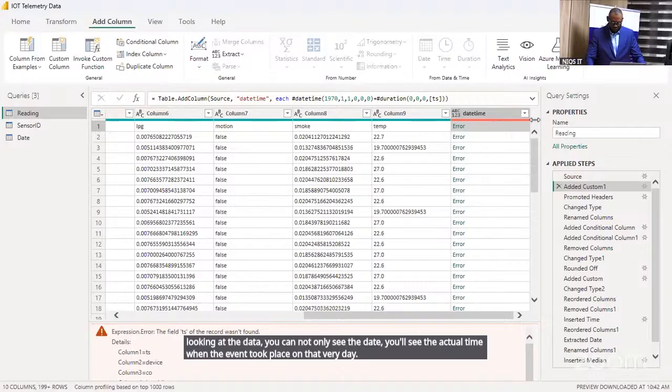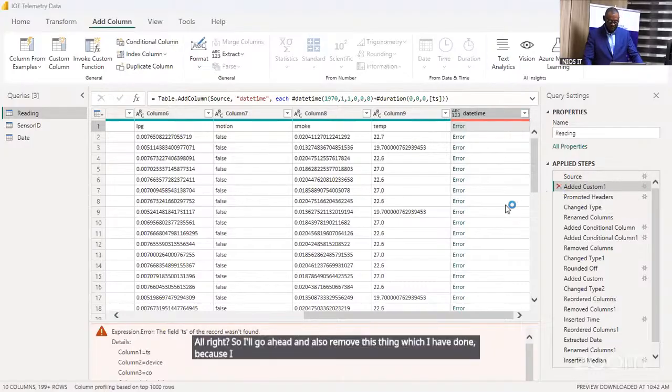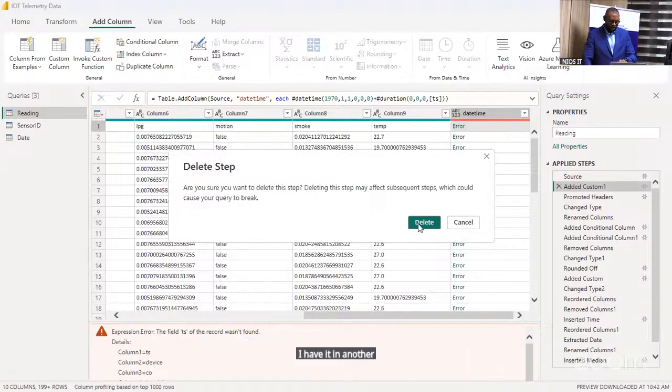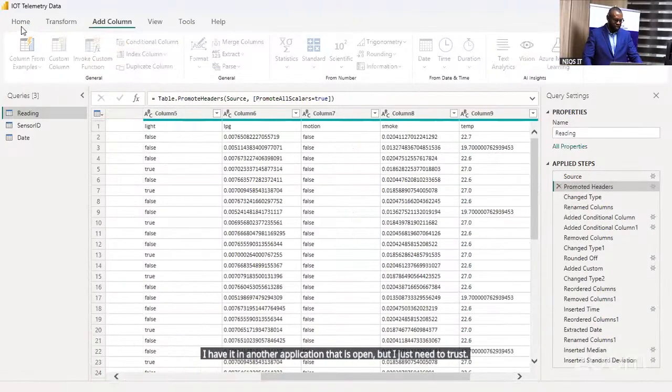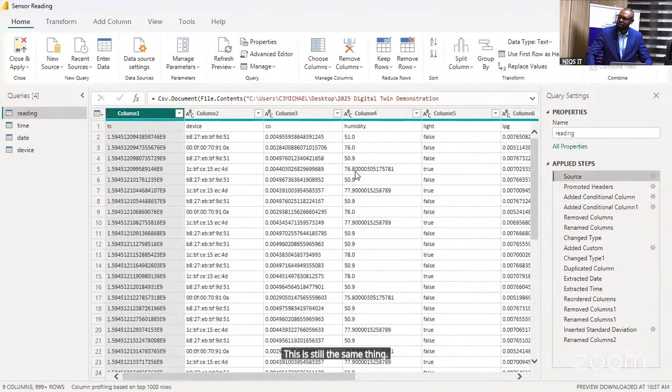All right? So I will go ahead and also remove this thing which I have done because I've done it somewhere else. I have it in another application that is open, but I just need to show us one of the things that we did before we got to where we are. So let me open that one where I have it on sensor metric. This is still the same thing that I had in the other place.